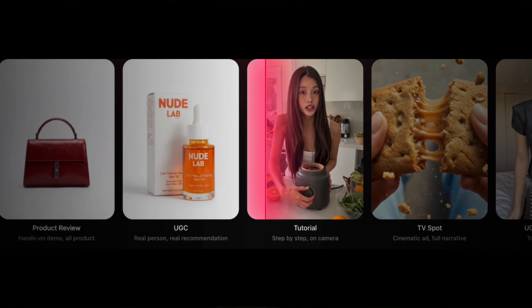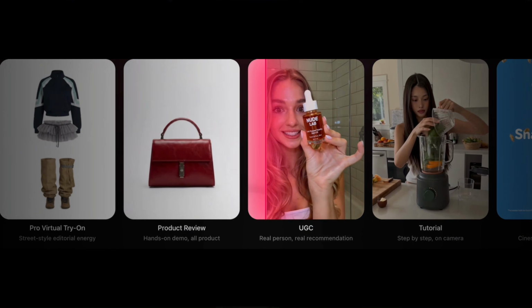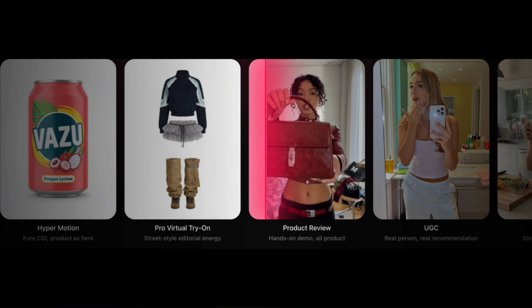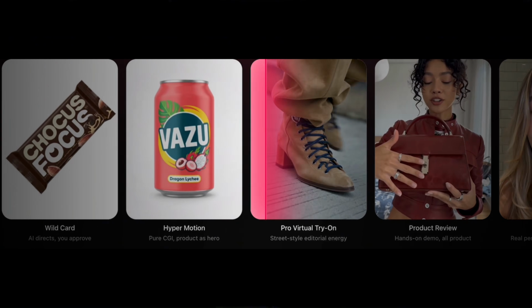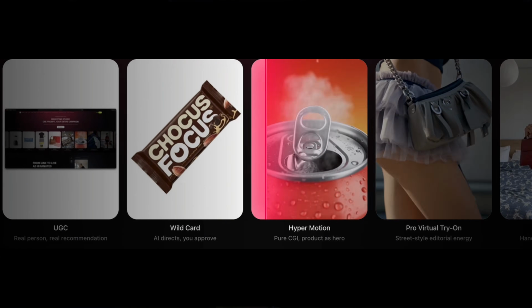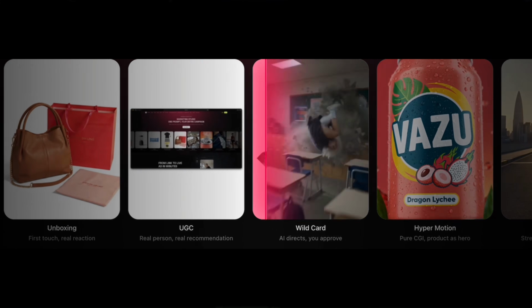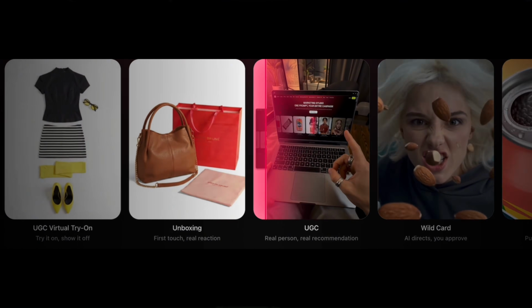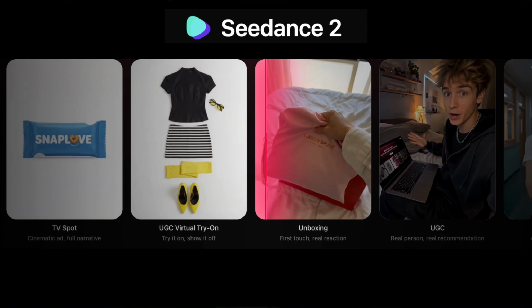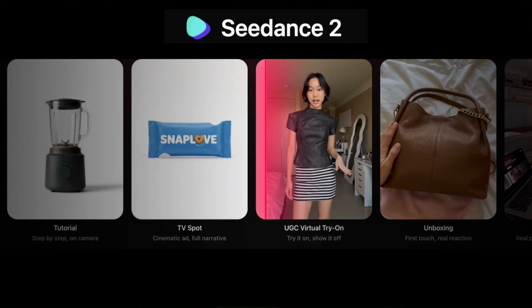Marketing Studio is their end-to-end ad production workflow. You bring a product link or an image, and it generates 9 distinct ad formats: UGC, tutorial, unboxing, hypermotion, product review, TV spot, wildcard, and 2 virtual try-on formats. All of it is running on Seedance 2.0, which is Higgsfield's latest generation model.